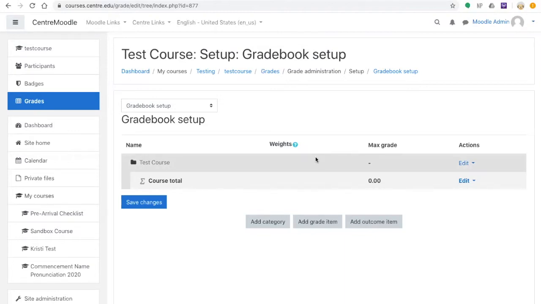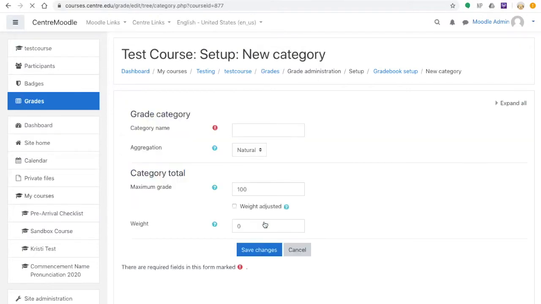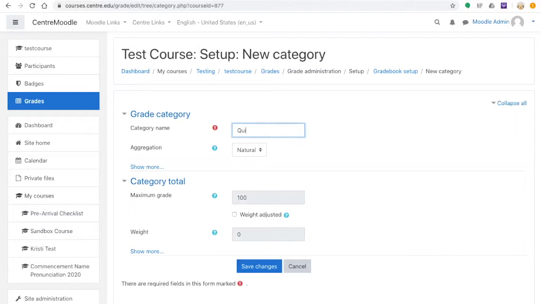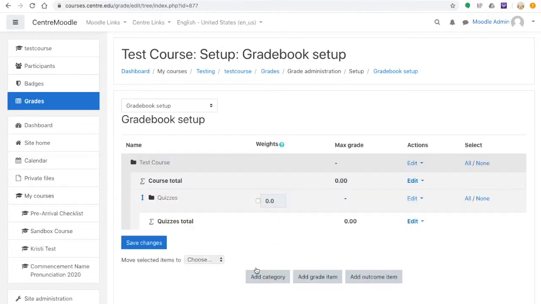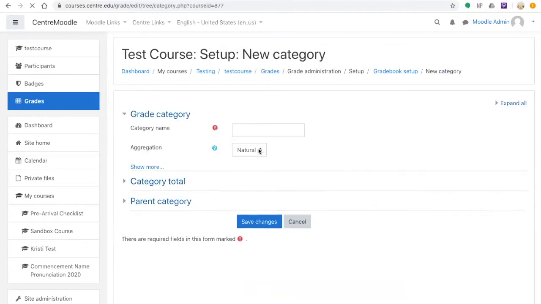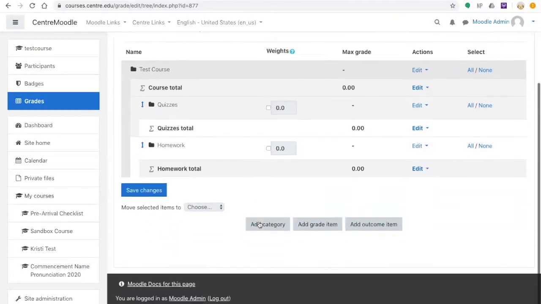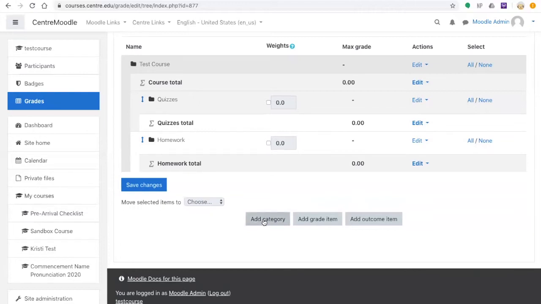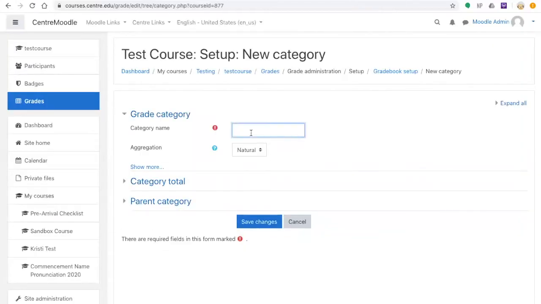So we're going to start with a category for quizzes. And that's all we do for now is add the categories. We're going to add a category for homework, and a category for presentations.